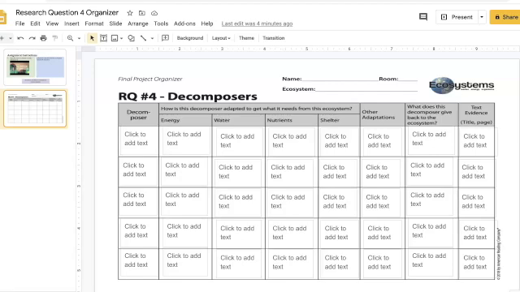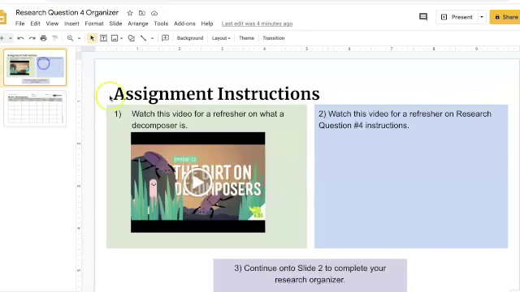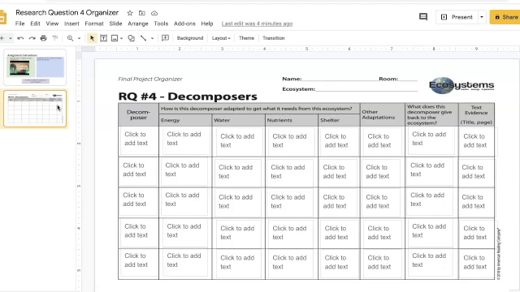Hello everyone. So I'm just going to briefly walk you through our research organizer on decomposers. First we watched this video to make sure we understood our background. What is a decomposer? Remember, that is any organism that helps break down dead life material.